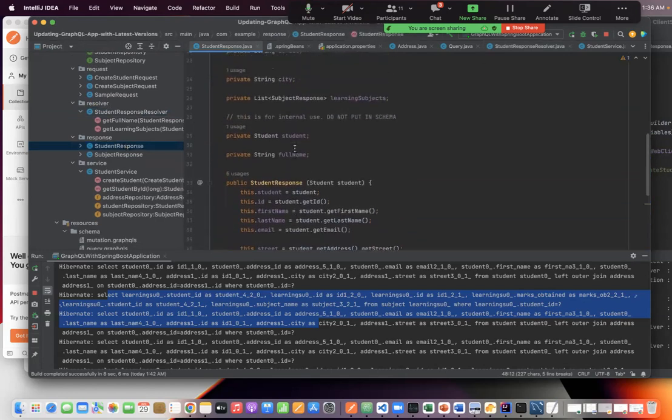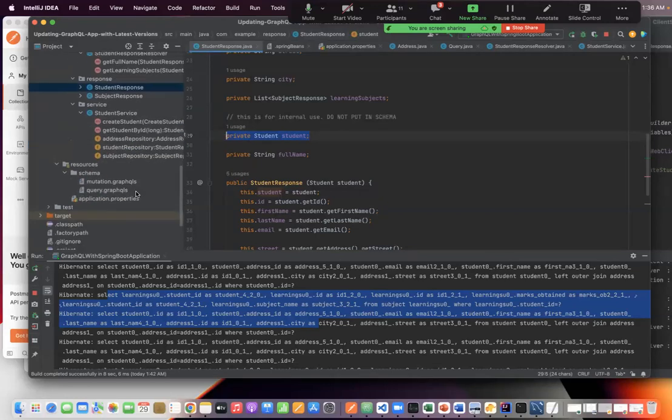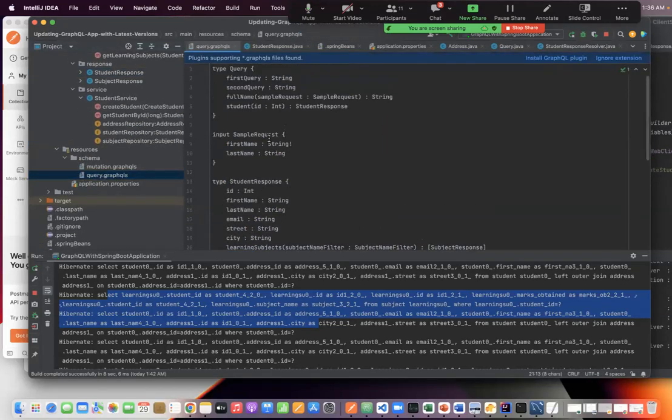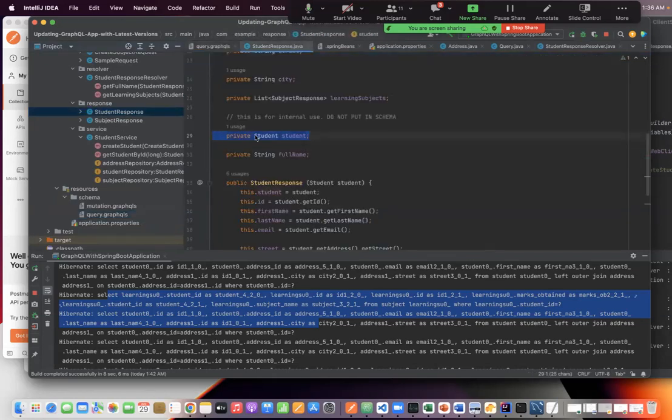So here you see I have to write the student here, because I wanted my resolver to fetch the learning objects. You can add this here, but there is no need to write it in our GraphQL query file. If you have not defined it in your GraphQL, your consumer will never be able to fetch that student. You can define it here as private, and you can also put a comment here: don't put it in schema. This is just for further filtering down the logic.